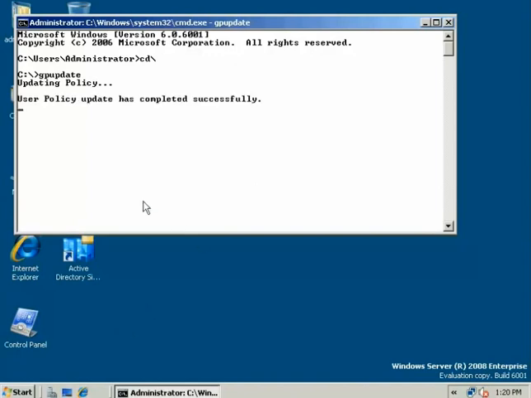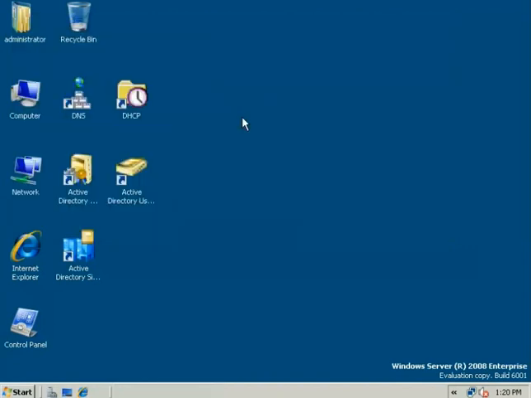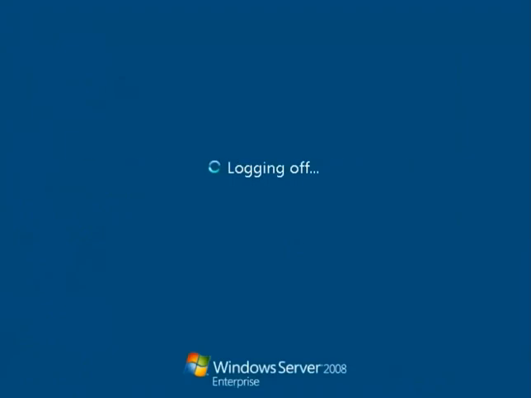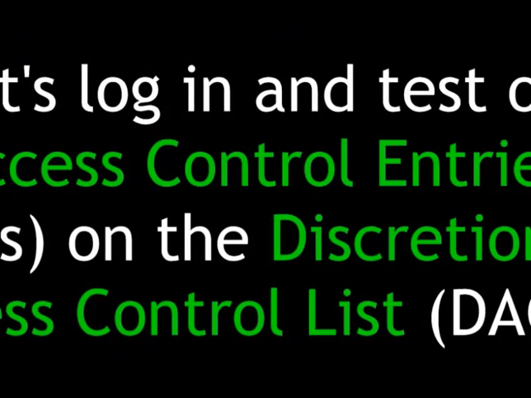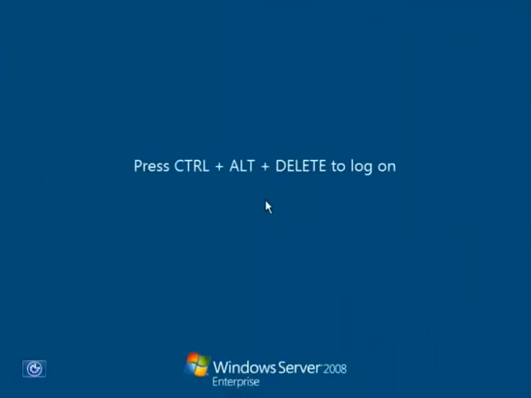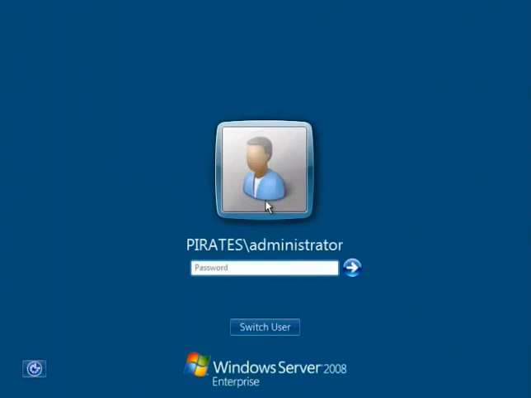It tells us, okay, user policy update has completed successfully. And I want to exit out. Now I'm going to log out as administrator. Let's log in and test our access control entries on the discretionary access control list. Now let's see if we can log in as nhadmin.